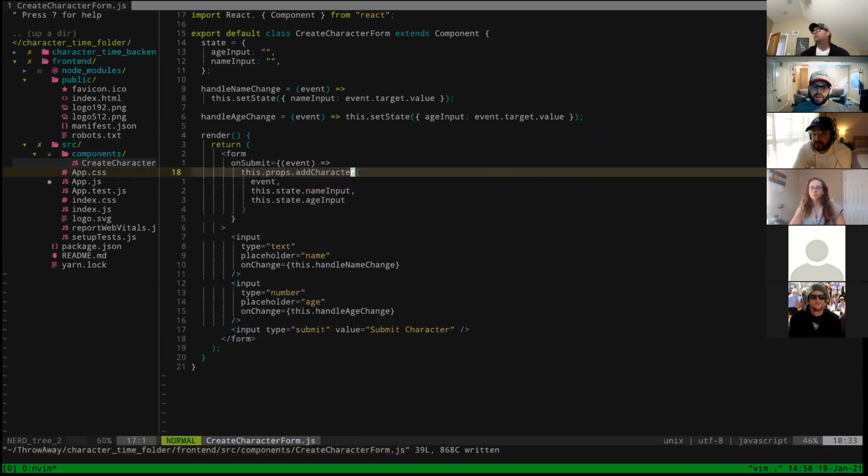This dot props is correct. Why is this dot props correct? Because this is not a functional component. Because it's a class component still, props is passed through as an object, and it's bound to the this on the create character form. Does that make sense? Yeah, that does.